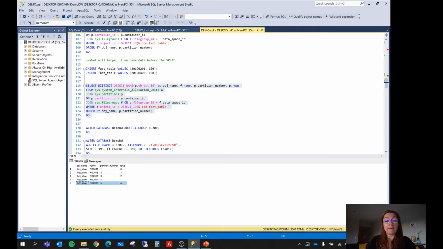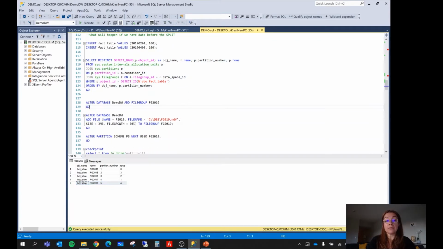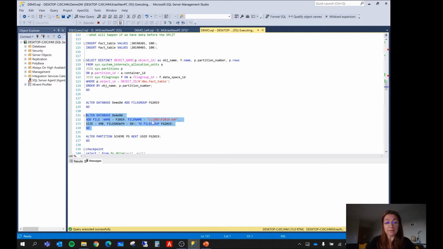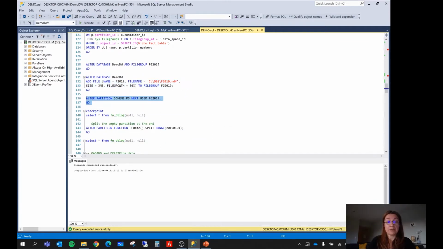Then I'm going to create a new file group and all those things that I should create before inserting new records. I'm creating a file. I'm creating the partition schema with next used 2019. And let me show you how it looks when you split the range with existing data in it.